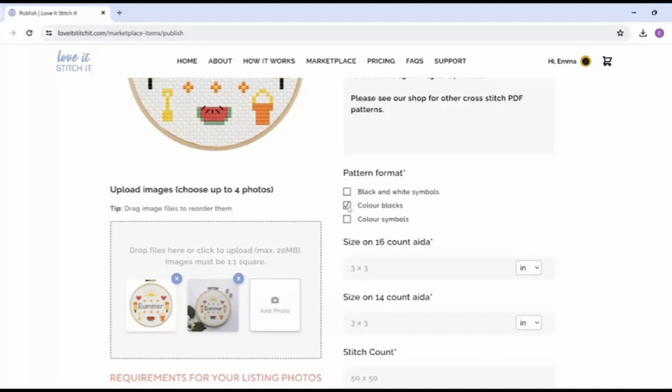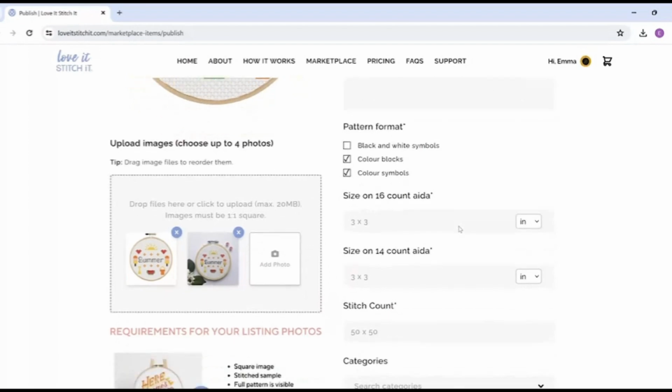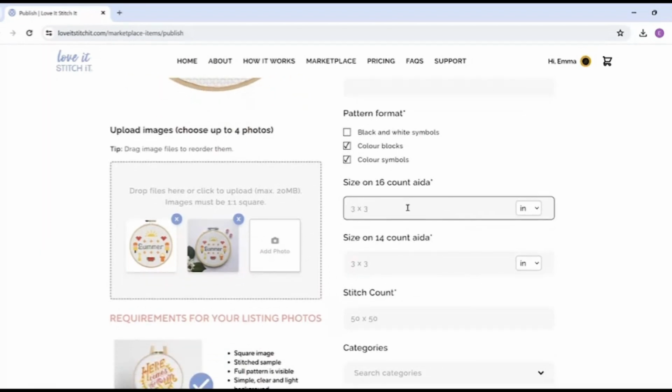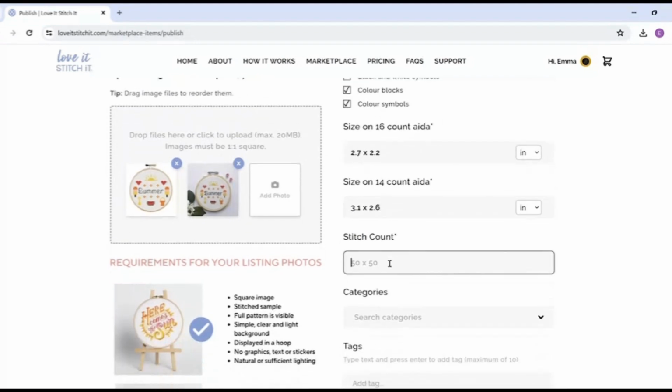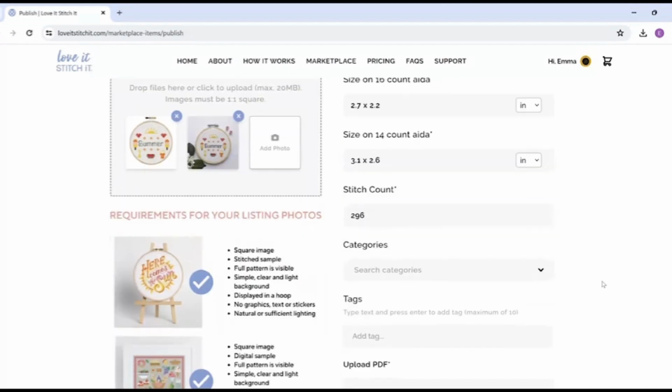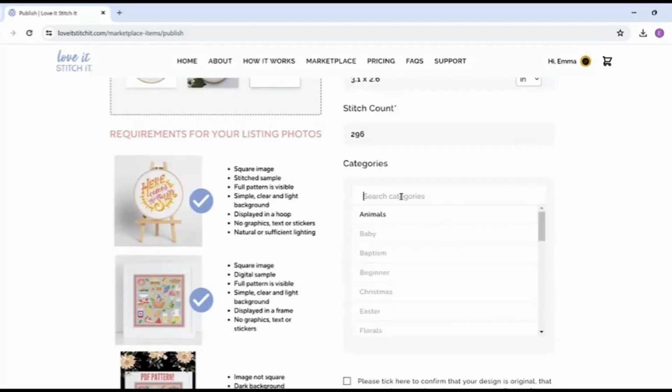So now you can select the pattern format. So I've selected two boxes here, and then you need to include the measurements for if you were creating it on a 14 count or a 16 count Aida. I've done mine in inches, but you can do it in other measurements as well, centimetres, etc. You can also include the stitch count, so in this it's just under 300 stitches. As you can see on the left, it has really useful guidance on photos and images you need to upload.